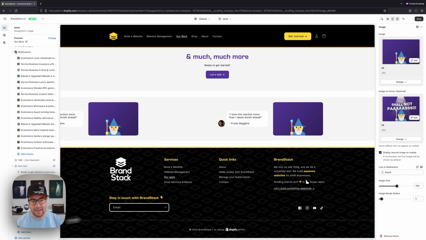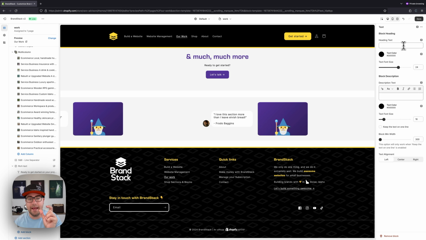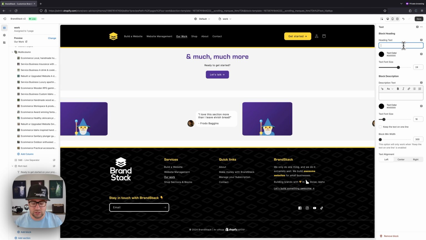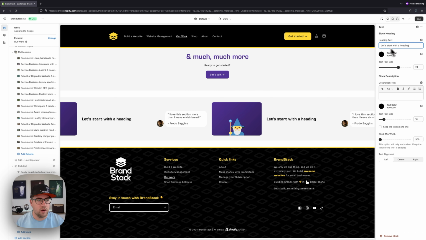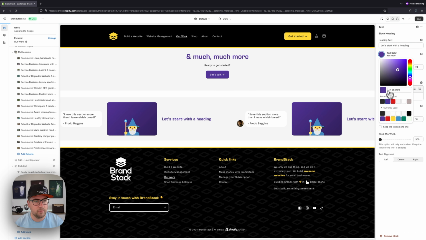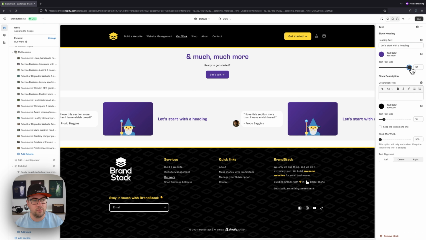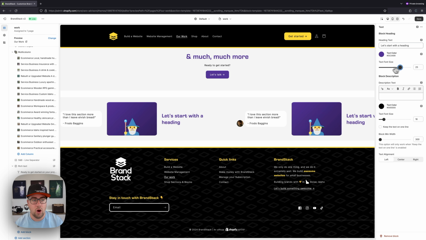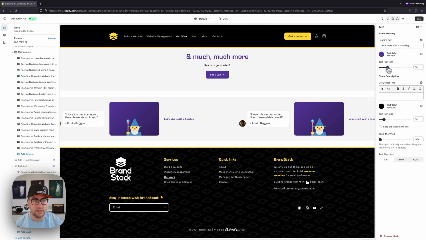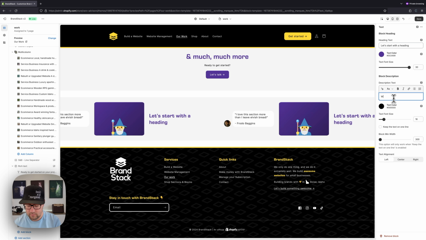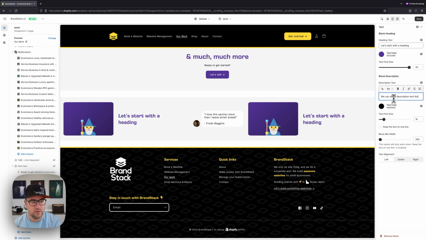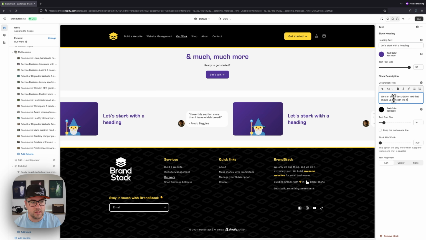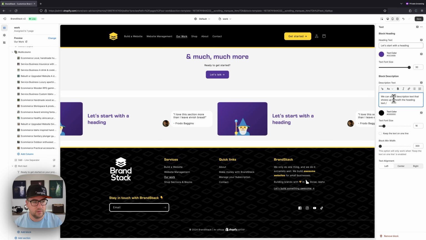Next, we have text, and this includes a heading and description text. Let's start with a heading. Now we can also play with the text color. We can make it purple. We can play with the text font size all the way from 30 down to 14. Let's make it 30. And then we can add a description text that shows up beneath the heading text.